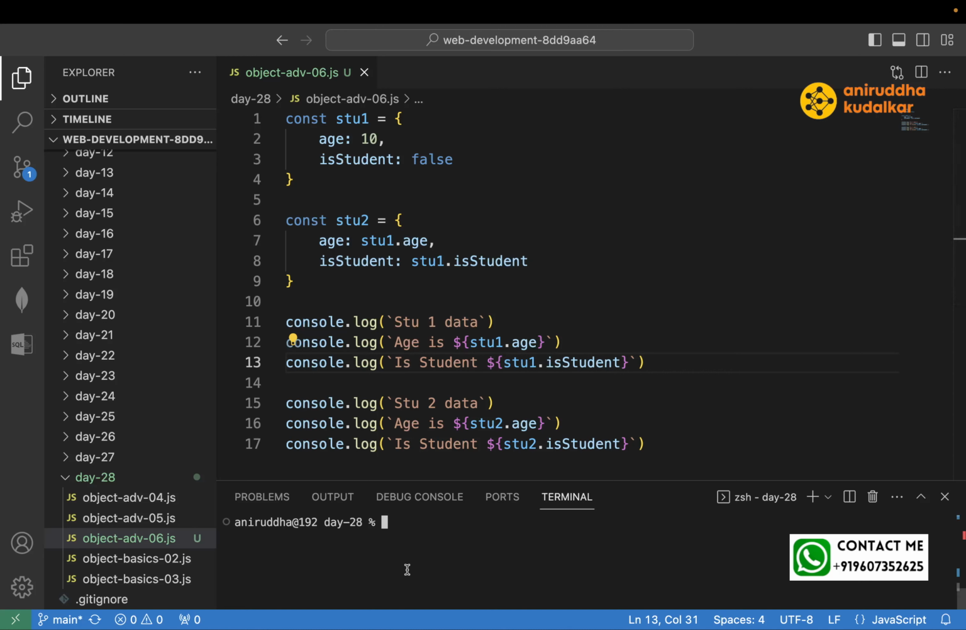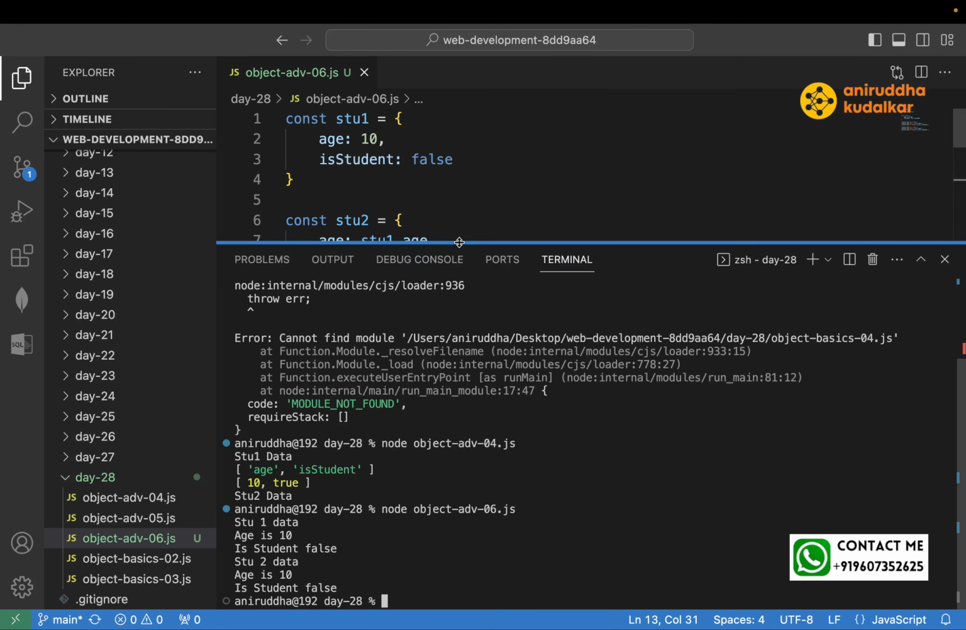So here let's run it. Not npm, node object adv 06.js. Can you see stu1 data, age is 10, each student false. stu2 data, age is 10, each student what? False.